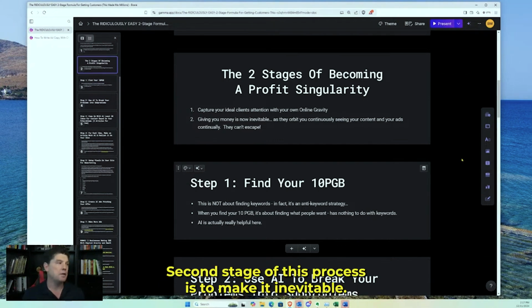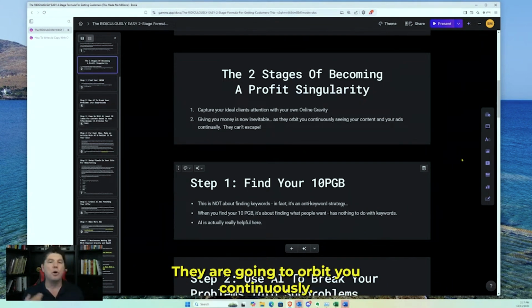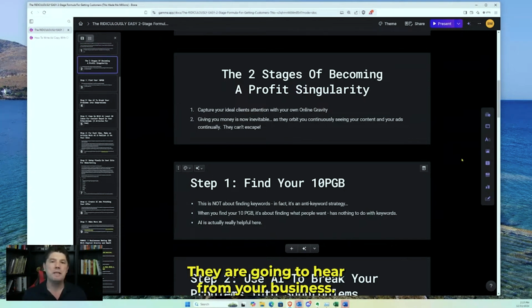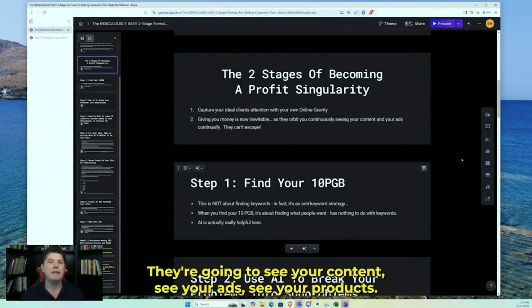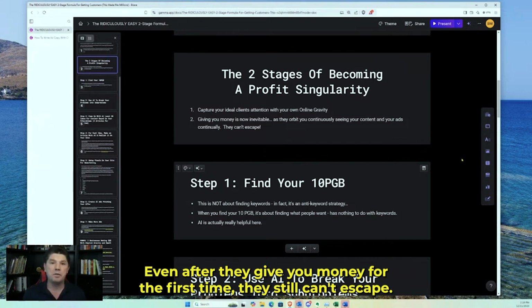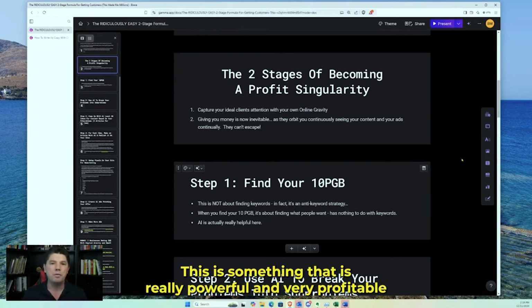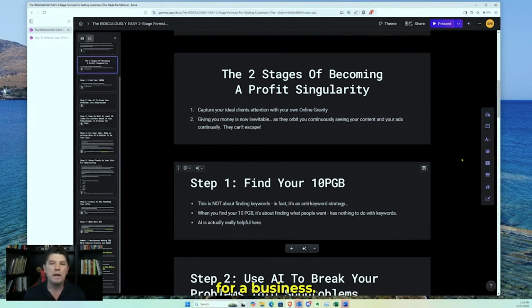The second stage of this process is to make it inevitable, make it so that you are unescapable. They are going to orbit you continuously. They are going to hear from your business. They're going to see your content, see your ads, see your products. That will happen continually, and they simply can't escape. Even after they give you money for the first time, they still can't escape. They'll give you money again and again and again. This is something that is really powerful and very profitable for a business.